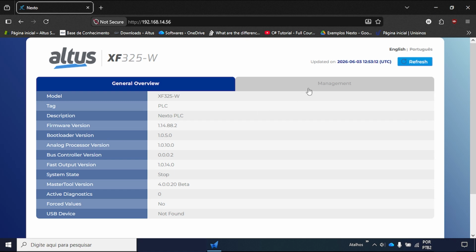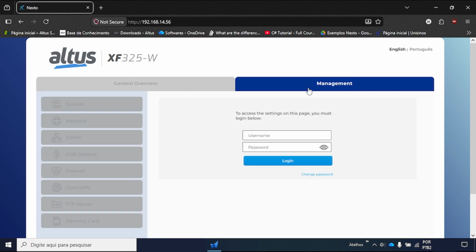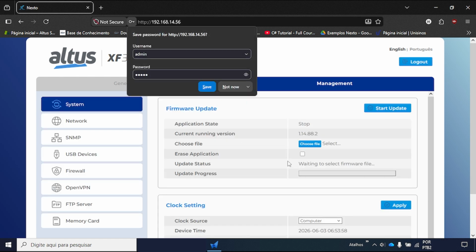On the second tab, which is the Management tab, you can log in using the default credentials, which are admin for the username and also admin for the password. After logging in, you have access to several configuration options.